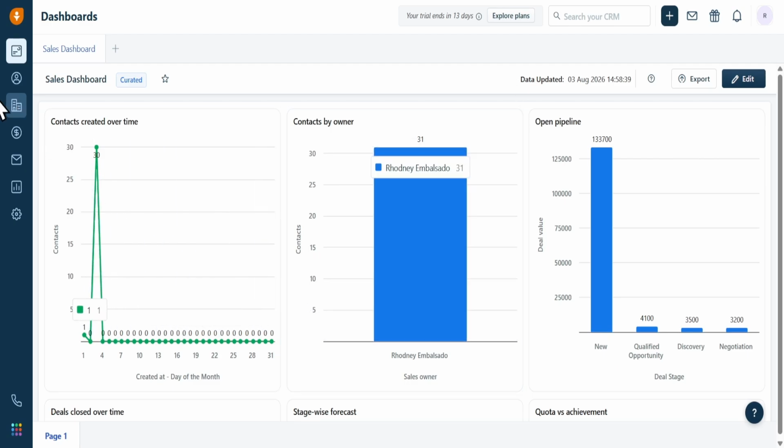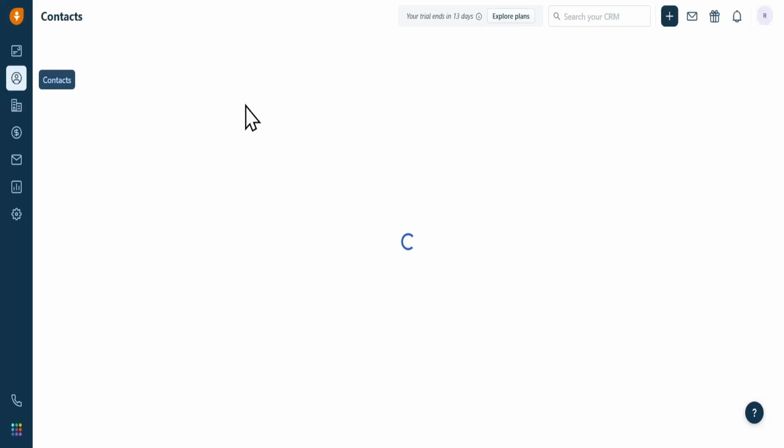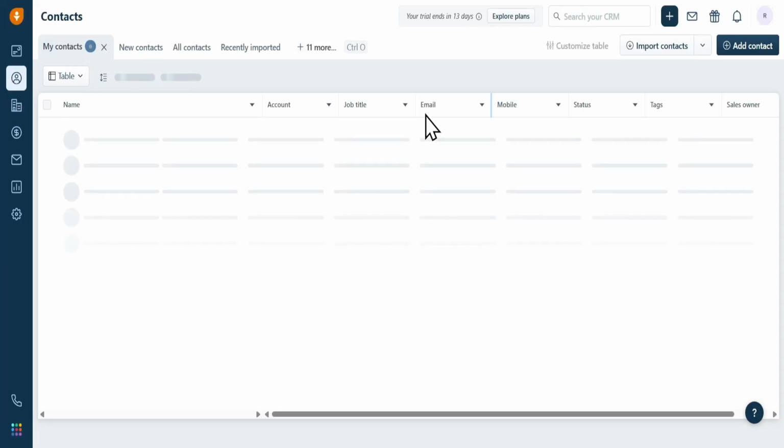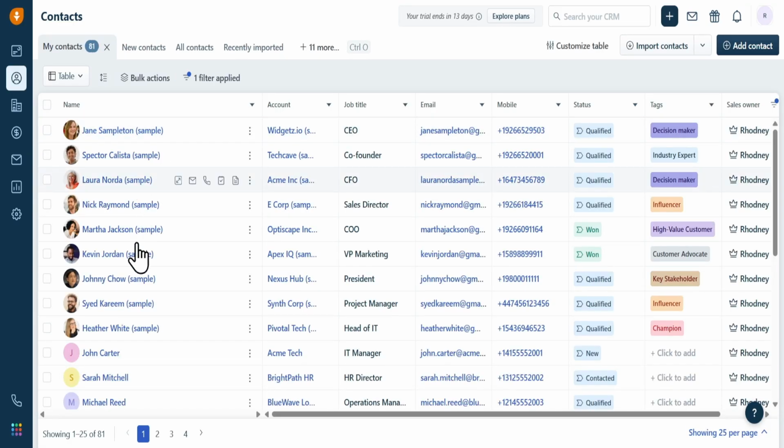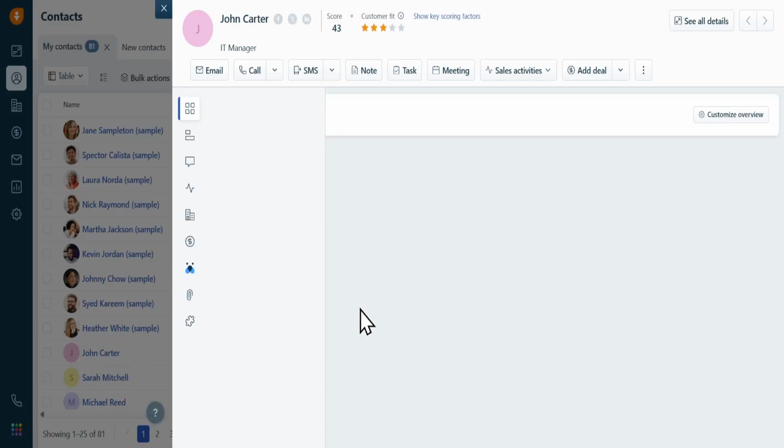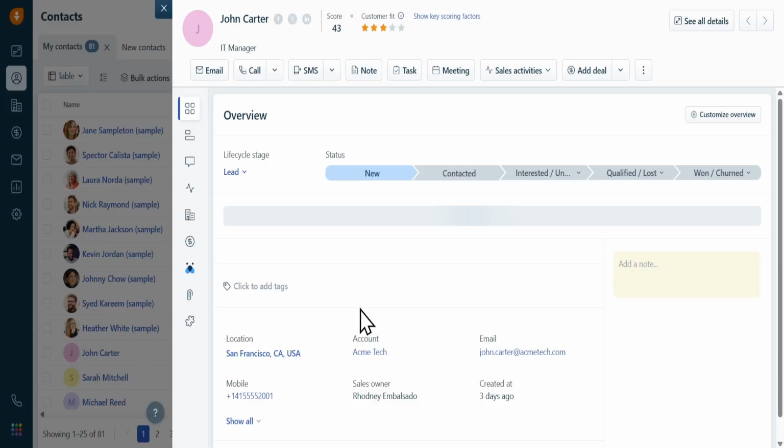To begin, log into your Freshsales account. Once you're inside the dashboard, head over to the Contacts section. Logging a call directly from a contact record is the recommended method because it keeps the activity tied to the right person from the start.